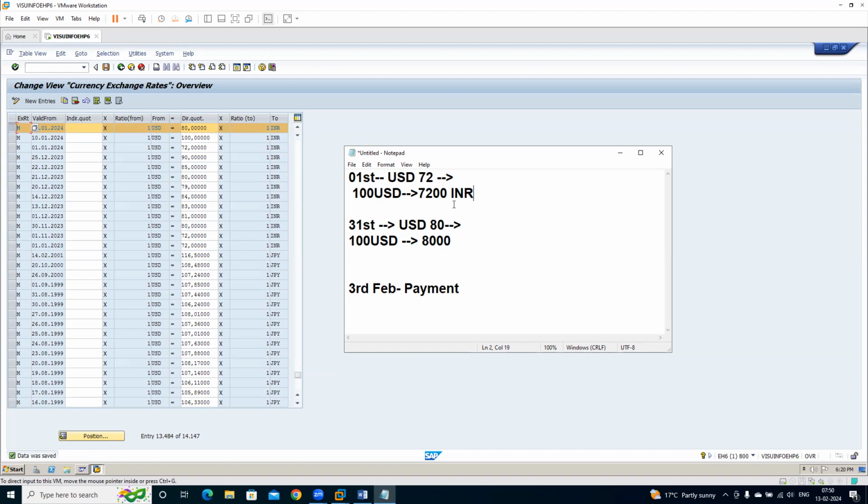I cannot show only a liability of 7200 at the month end when I prepare my financials. During that time, I have to reevaluate my books. Of course, I purchased only 100 USD, but at the month end, if I want to pay on 31st of January, the value is 80 rupees. In the sense, I have to pay 8,000 rupees if I pay on 31st of January. So I have to reevaluate my books and consider this as a loss, right?